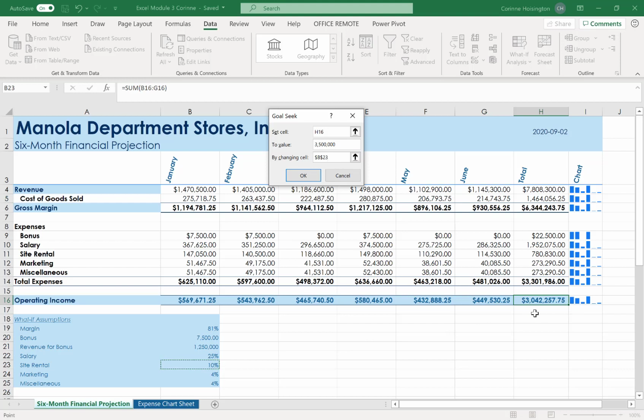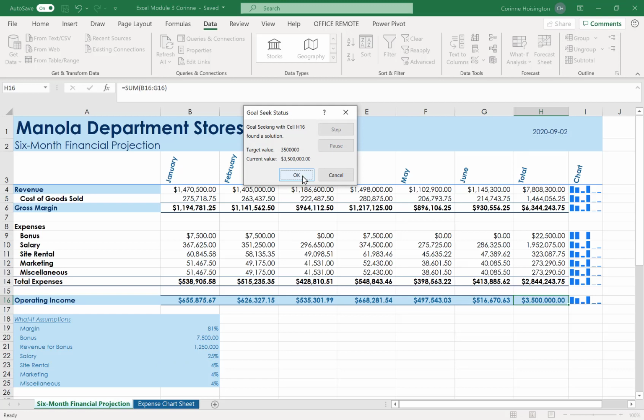Now, everybody watch. This was $3,042,000. This was 10%. If we want to kick it up to $3.5 million profit, when we click OK, it's going to say, okay, look at everything. Okay, here's $3.5 million. It did change. Oh my goodness. Let's click on site rental. We will in a second. Go ahead and click OK here.